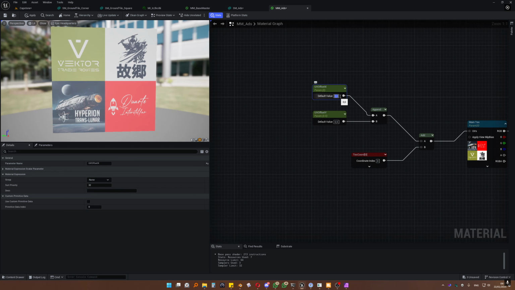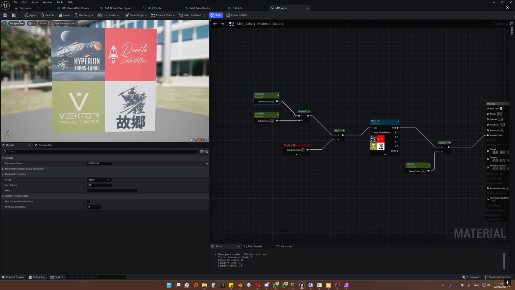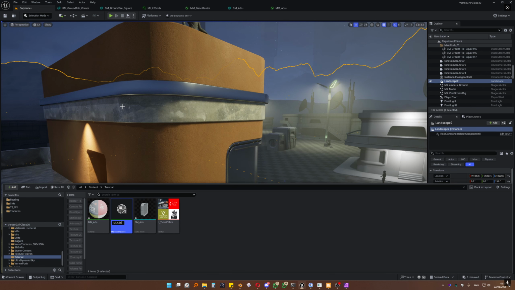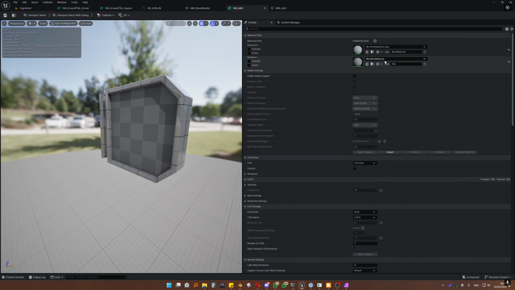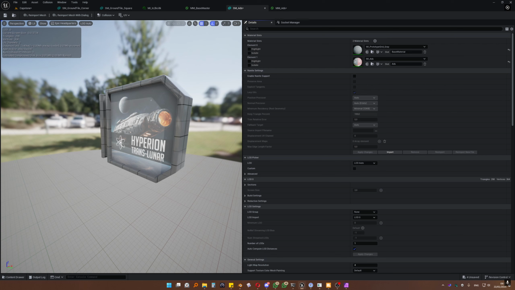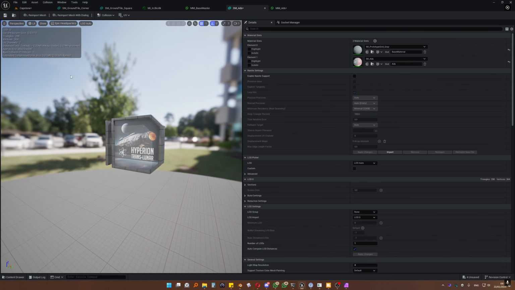So now I'm going to leave it on a default of 0, so it's mapping the top left one. Hit apply, and that's it for now. What I want to do is create a material instance, call it mi_ads, and that's pretty much it. Now, for the sake of having it set, I'm going to set it here as well. I'm going to open the content browser with Control spacebar, click on mi_ads, and put the material instance in here. As you can see now, it's only the Hyperion Translunar ad.